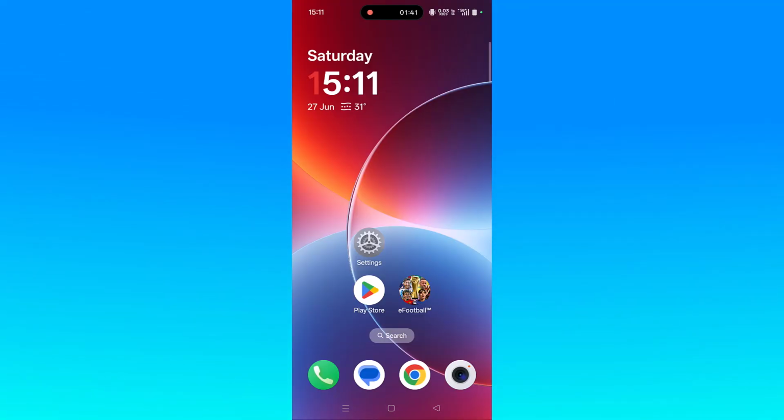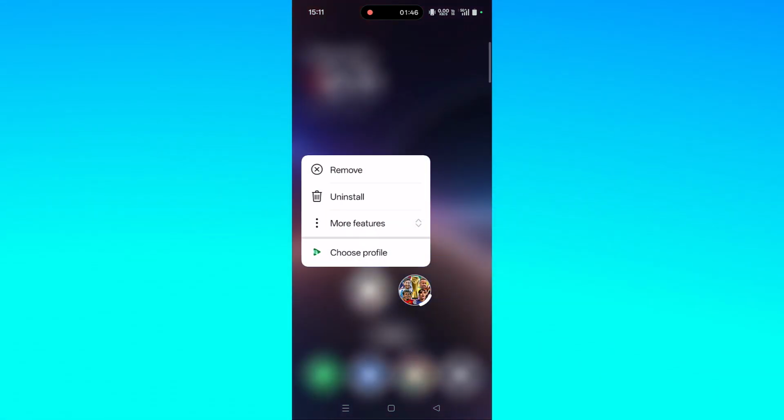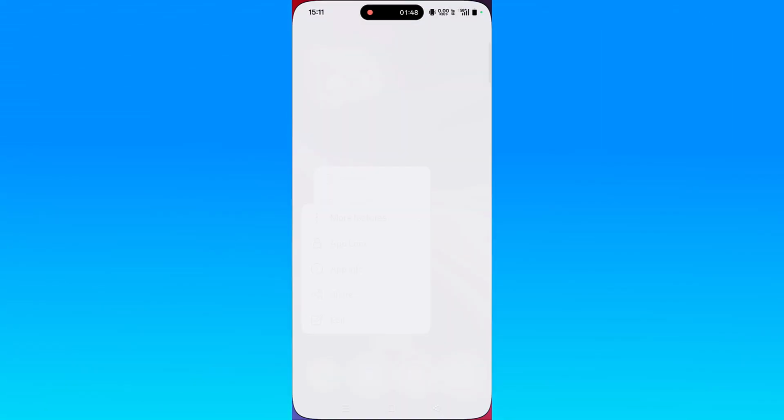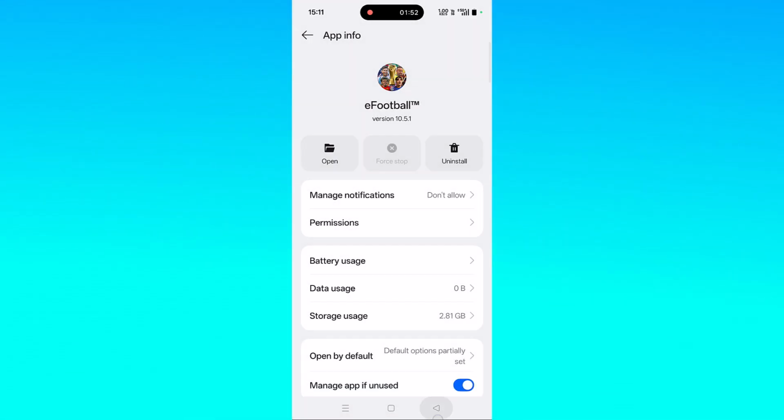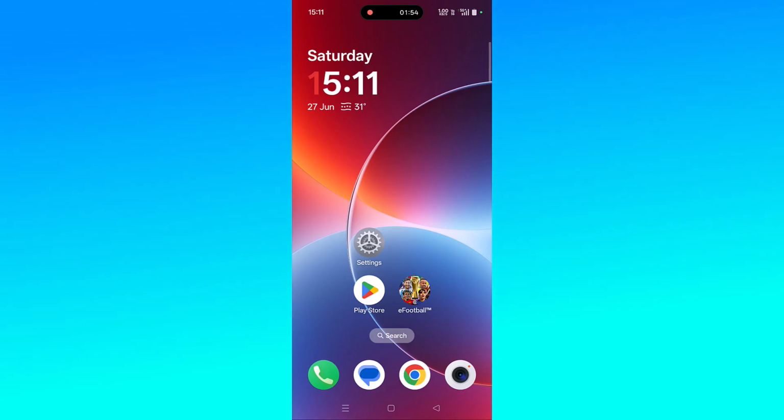Fourth fix is to force stop eFootball app. So tap and hold eFootball app icon, then click on app info and then click on force stop and then tap on force stop to confirm it. Then go back, launch the game and check. If that doesn't work, then you have to also clear the eFootball app cache.